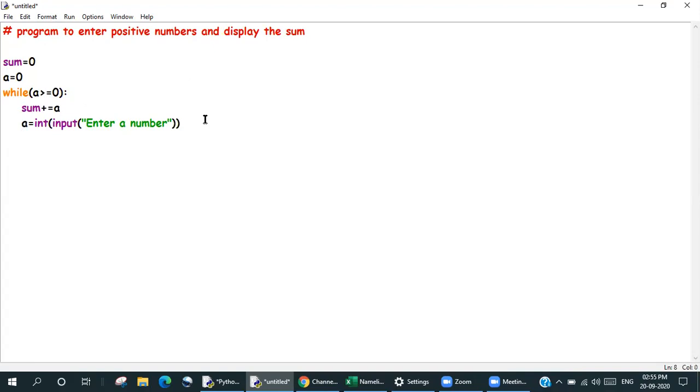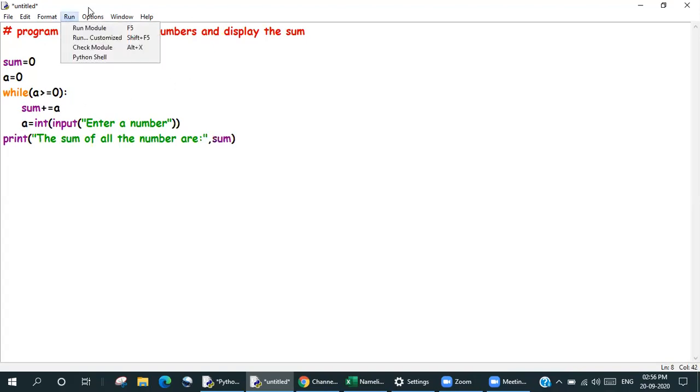So whenever this loop will stop, I want to print the sum of all the numbers are, comma sum. All right. I have a few doubts about this program, but let's just run it and check it.